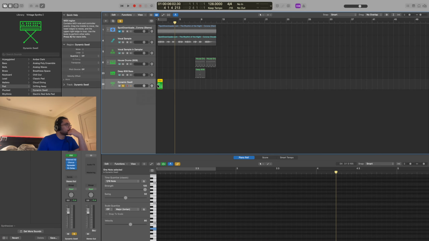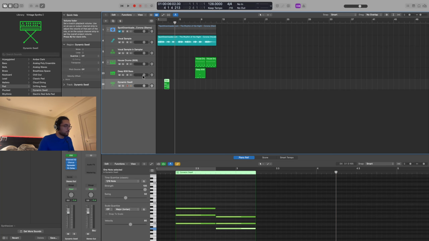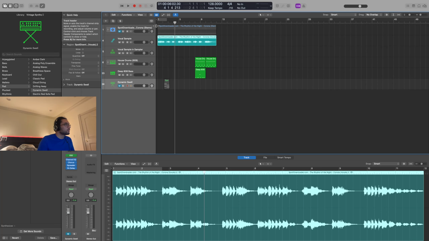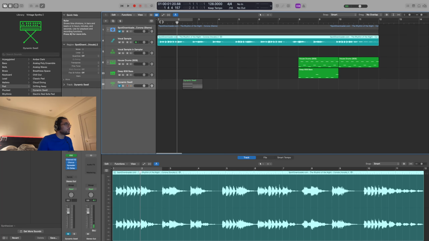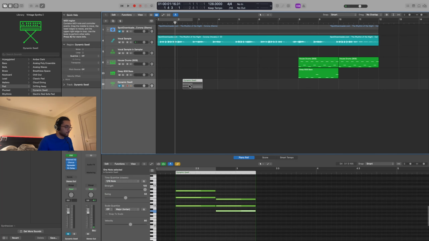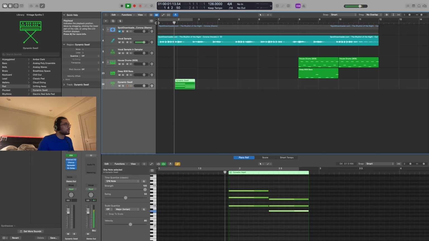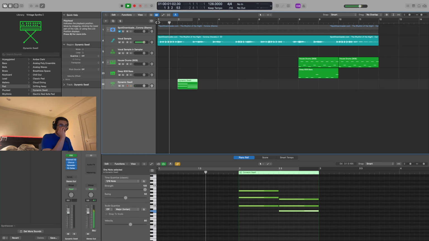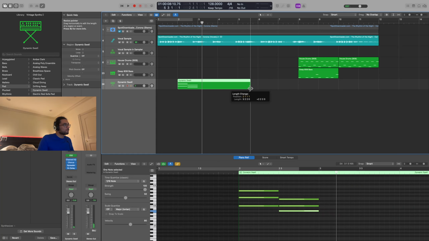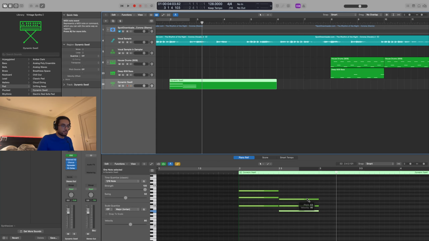Let me put it with the vocals and see how it sounds. Well, actually, before I even put it with the vocal, so right here is where we want to start the chords. Right here, actually. And we want the chords to be a bit longer too.